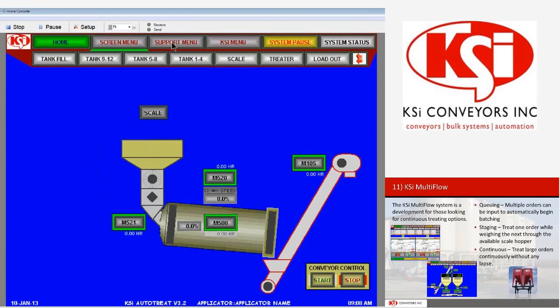The other menu along the top is the support menu. The support menu has some quick guides, and the Contact KSi Automation button will bring up KSi Automation's after hours number and our office number.